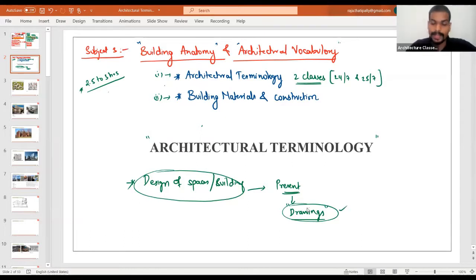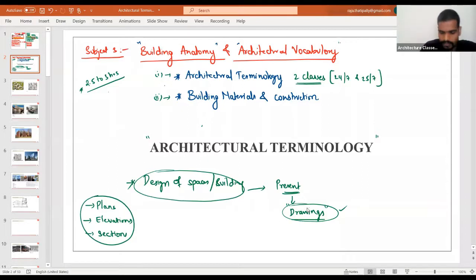So the drawings which we present to a client to explain a design will be mainly of three types, three levels. Let us try to understand what they are. Let me briefly tell you. You present plans, you present elevations, and you present sections. These are the basic things which every design presentation will require. So in any design presentation, you need to submit plans, elevations, and sections. Other than that, you can also show views.